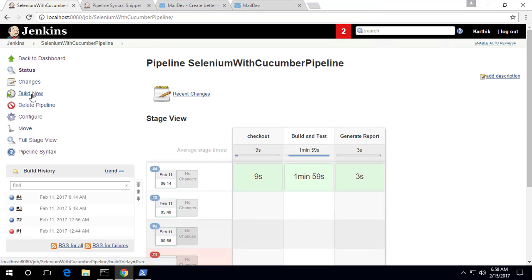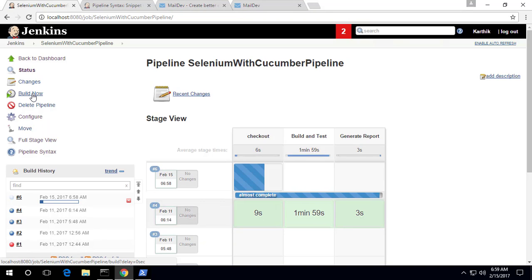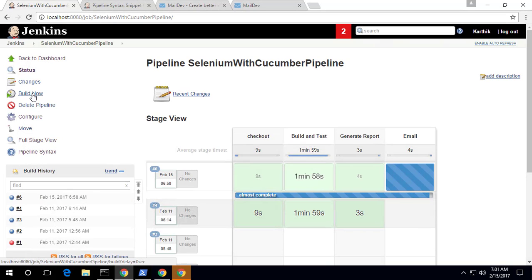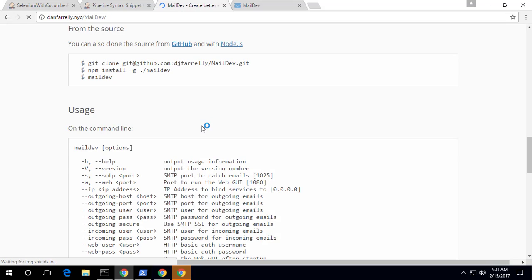That's it. Now if I try to build this particular job, you can see that it is going to start executing by checking out the code, then building and testing the code, and then generating the report. So it is going to do all these operations for us this time as well. You can see that the build and test is going to take at least 1 minute 59 seconds, which is close to 2 minutes. Once every execution is done, I'll be back. All right, seems like the generation of the report is done and the email is also being sent. Hopefully we should get an email in our MailDev client. So let's quickly hop over to MailDev and see if we have an email over here.